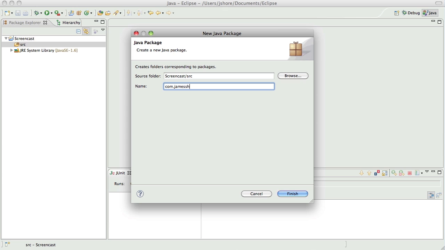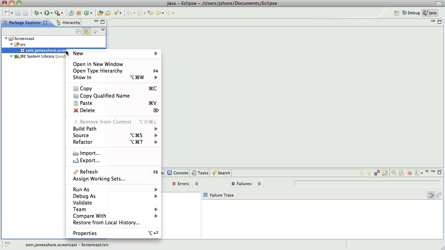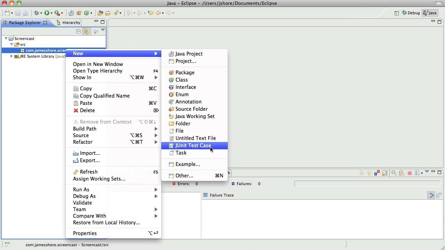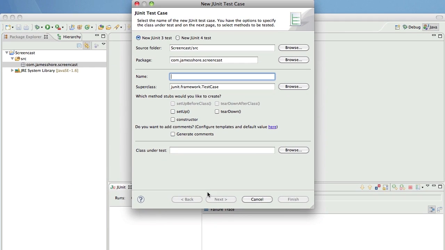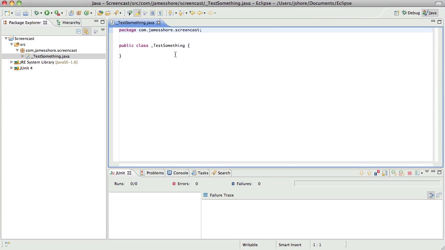We'll call it Tom James Shore and screencast for now. There we go. Now we're getting somewhere. I wonder what happened to all that random stuff I made before. Test something. We could use JUnit 4. Yes, add path. Okay.